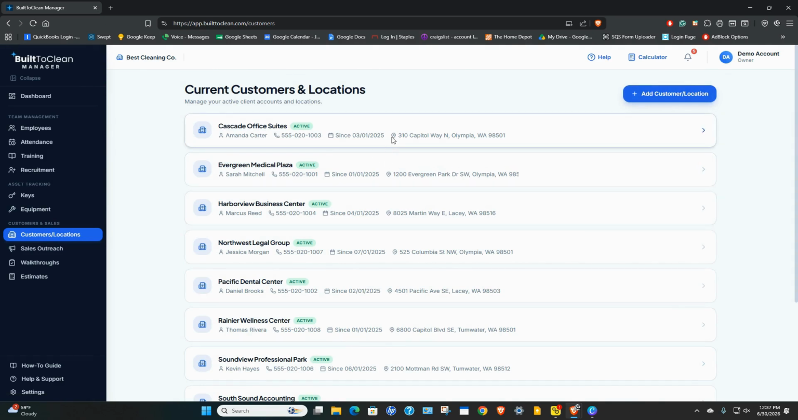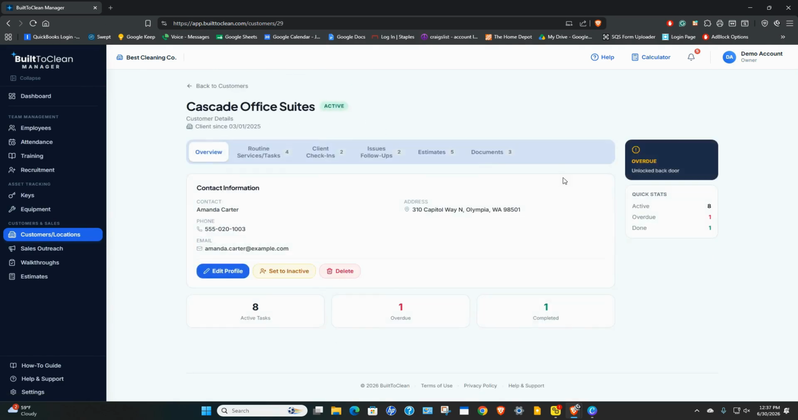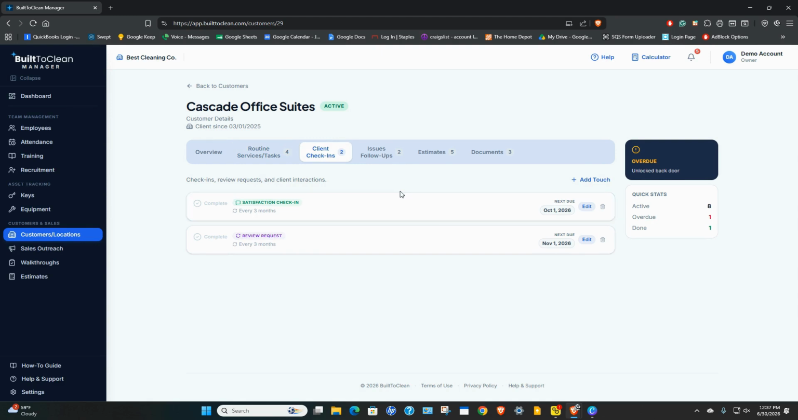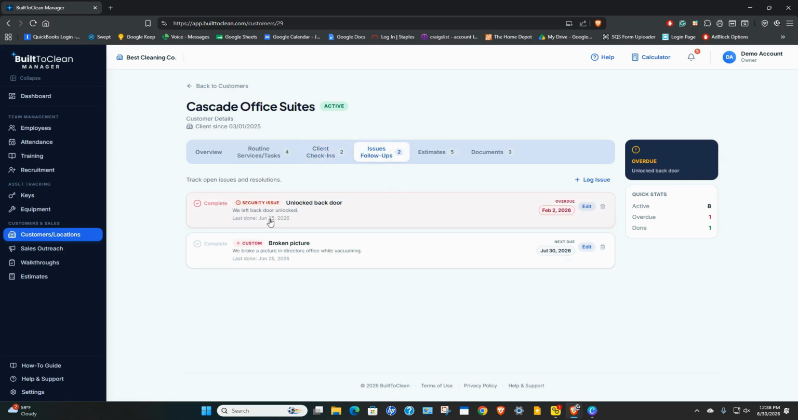All your customers come in here on your customers' profiles. You've got routine tasks and services, whether it's inspections, floor service, carpet cleaning, and you can set the due dates for when those are done and which ones are completed. You can do check-ins here, just to reach out to them every so often to say, hey, how's it going?